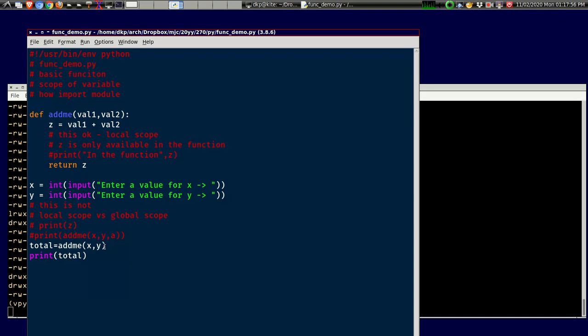And then what happens is that z gets passed through the name, add me, into total, and then it prints the total. So add me as a function is being used twice. Once as a receiver of values and once as a sender of the result. Okay, so that is in a nutshell how this works.